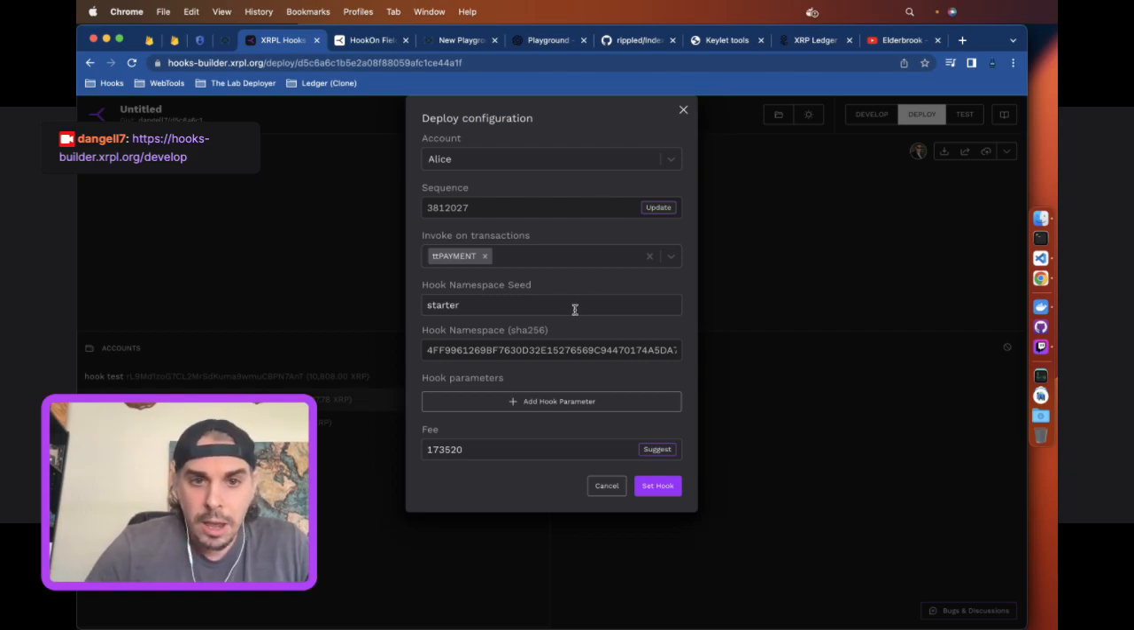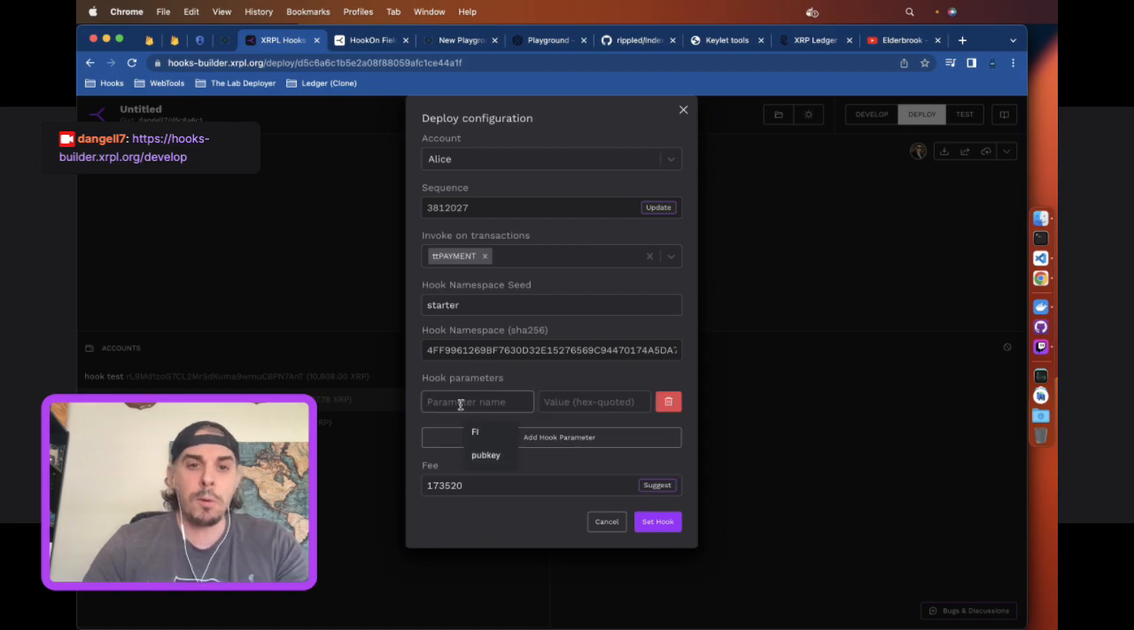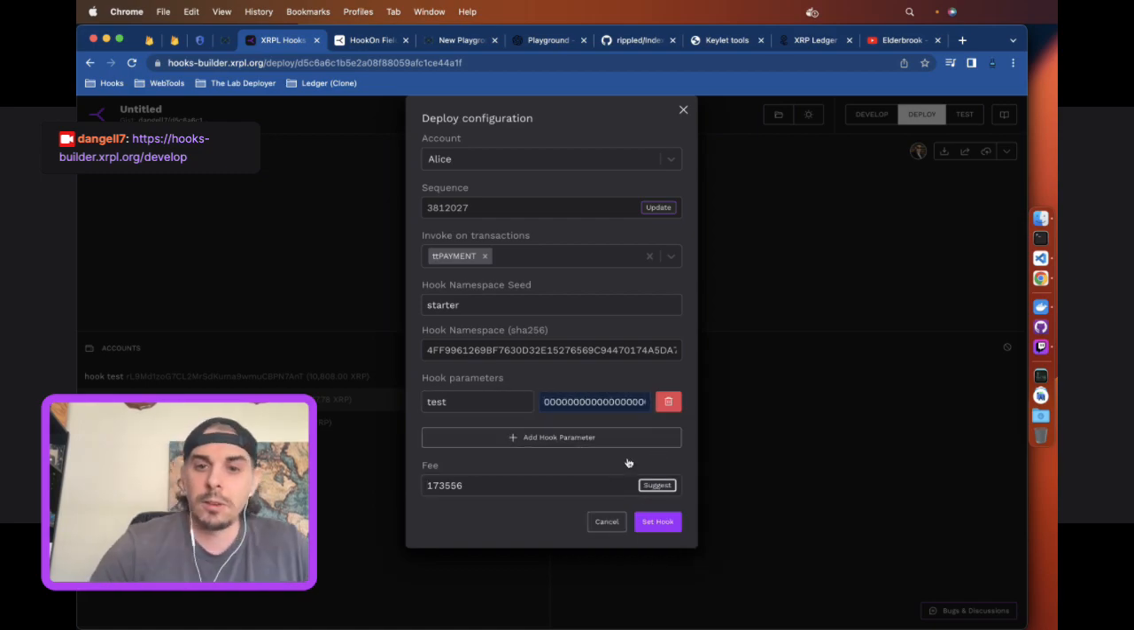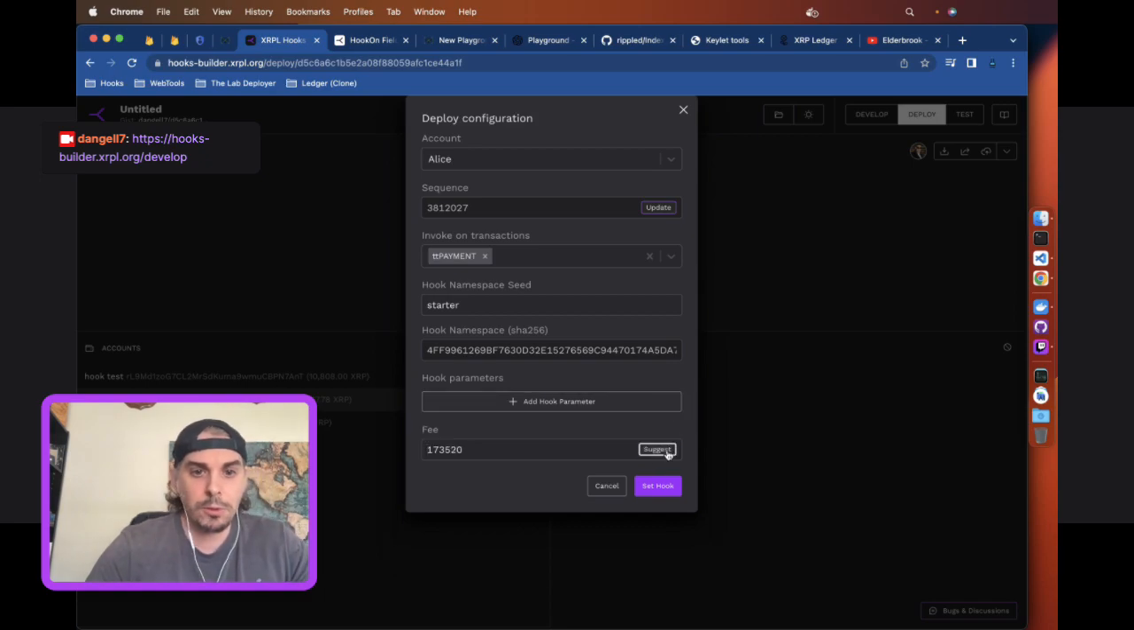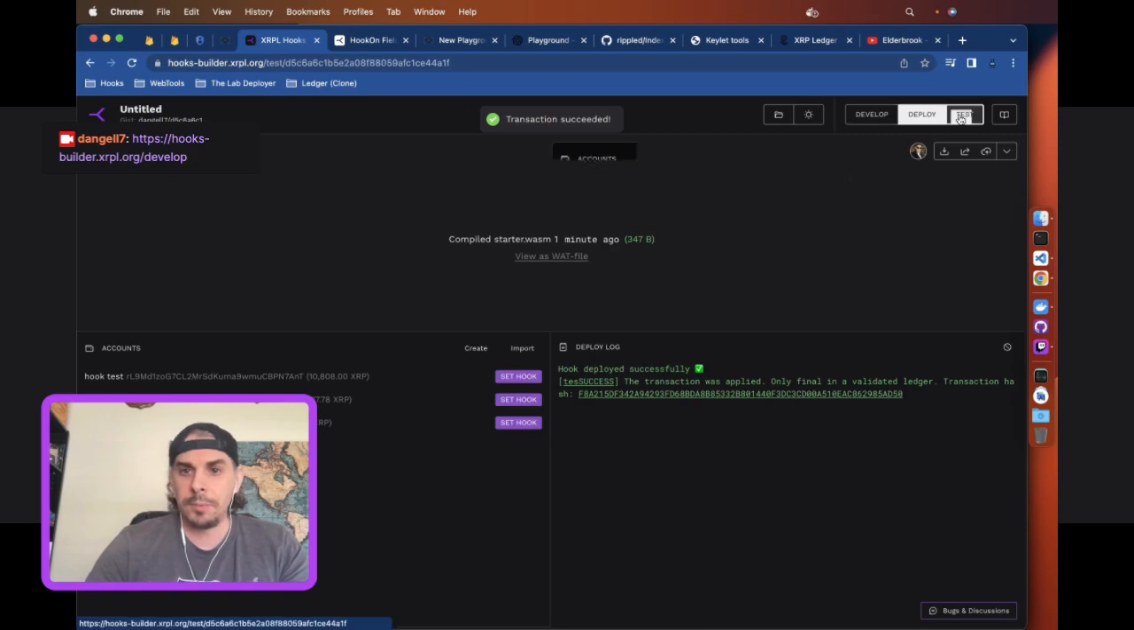Select one. And we have a namespace. This is required for all hooks. And then you can add hook parameters. And if you add a parameter, you would need to resuggest. There might be more fee. So that's how we're going to set a hook.